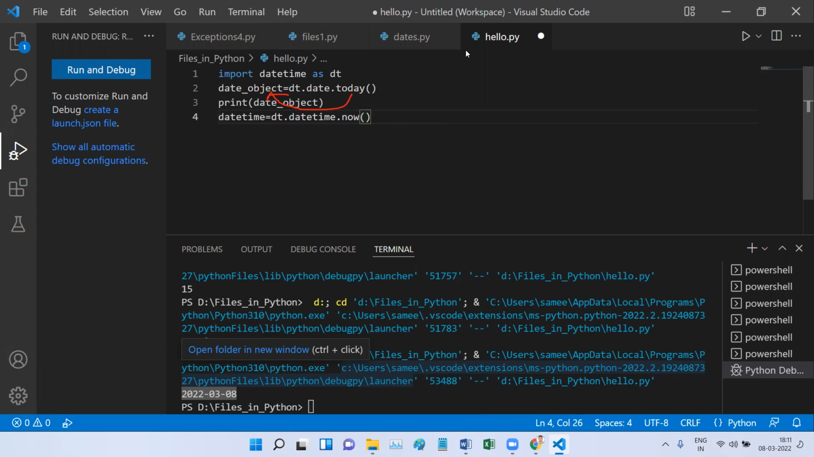Now we will again print that, to understand whether I'm getting the time or not. Let me just print this again and run this again.